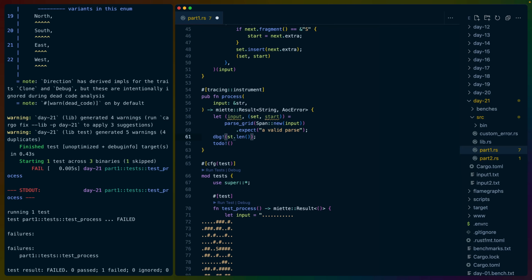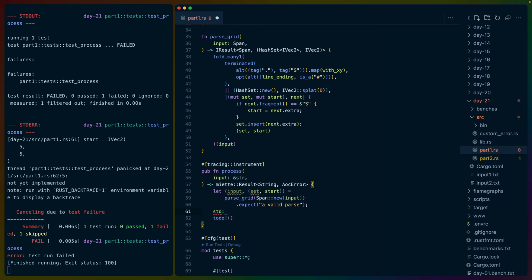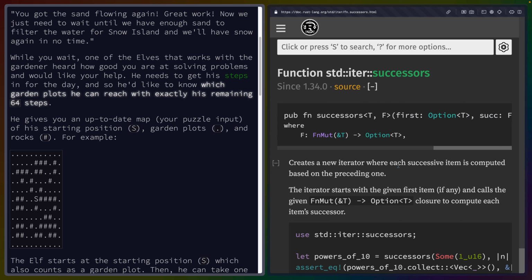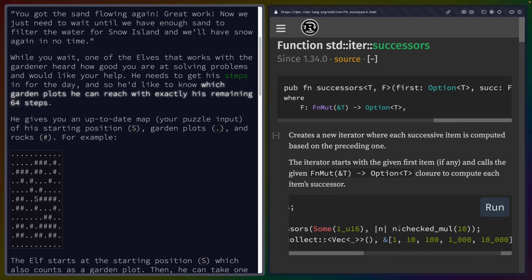So tell me where we start. We start at 5, 5. Is that right? 0, 1, 2, 3, 4, 5. 0, 1, 2, 3, 4, 5. 5, 5 is where we start. So then I guess, what are we? Standard iter successors, maybe? So successors first and succession. So we give it whatever our seed value is, and then we get whatever the next values are.